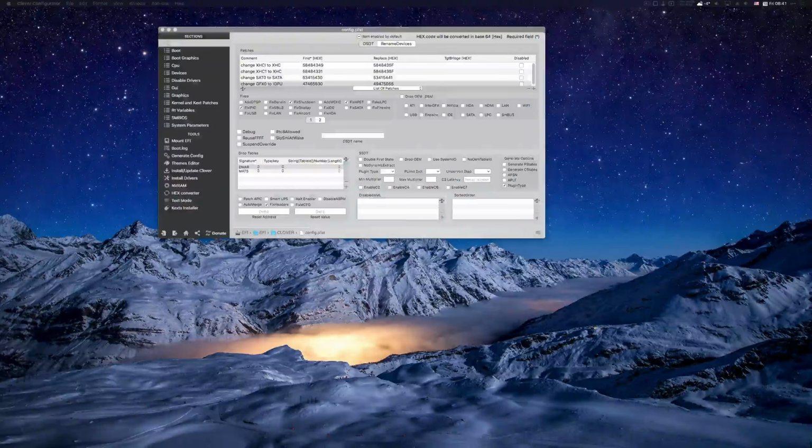Hey guys, today I want to show you how to configure your USB ports on your Hackintosh. It's often referred to as the SSDT. I will show you how to do that with the incredible USBMap script.